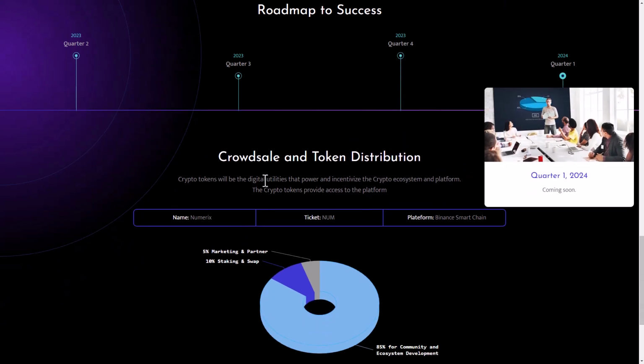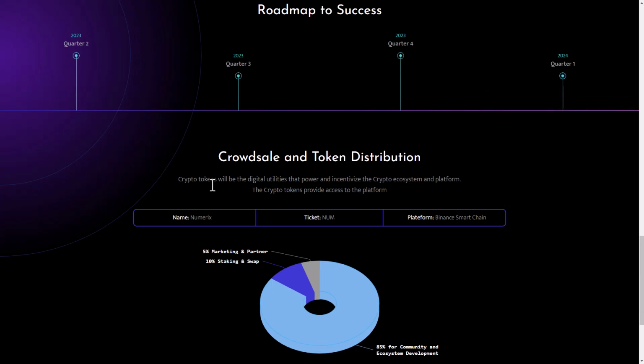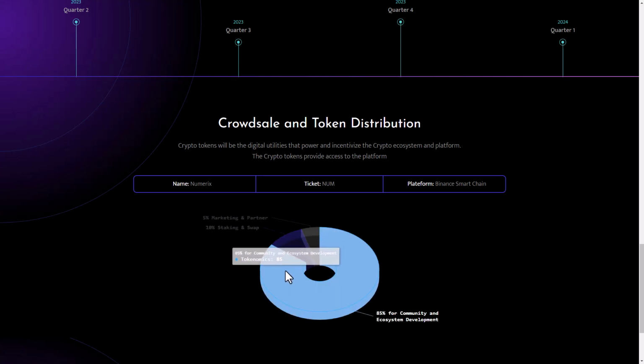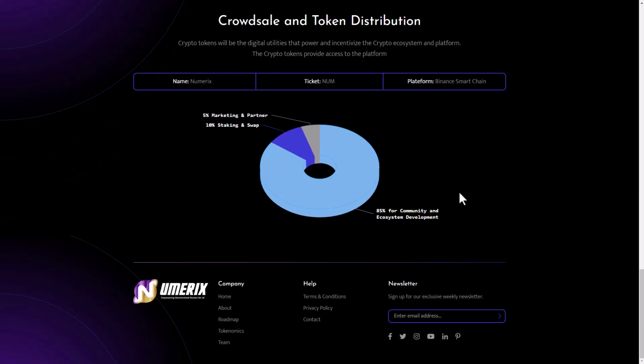Here the crowd sale and token distribution. The crypto token will be the digital utility that powers and incentivizes the crypto ecosystem and platform. The crypto token provides access to the platform. Here you can see how much for the marketing and partners, 5%, staking and swapping, 10%, and 85% for community and ecosystem development. Here you can see the name of the token and the ticker and the platform. It's Binance Smart Chain. So here you can see the home of the company, about, roadmap, tokenomics, and the team.